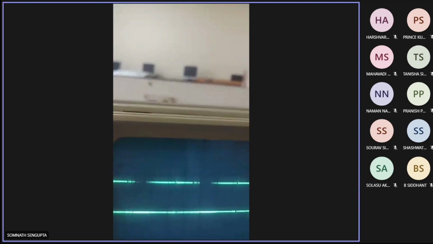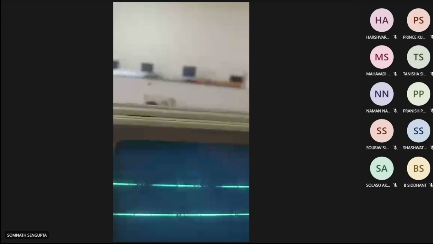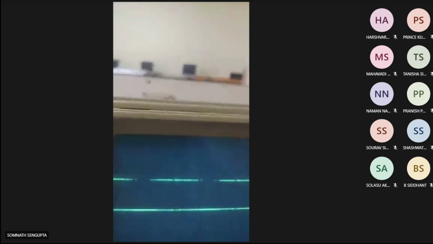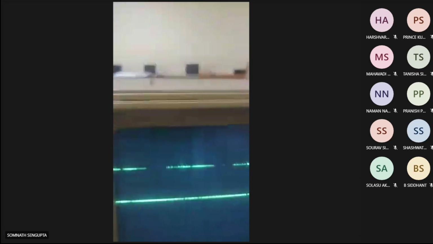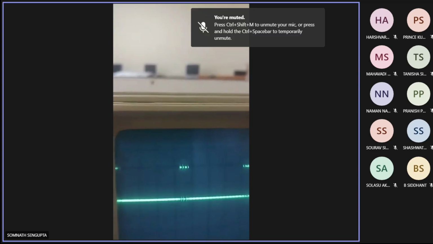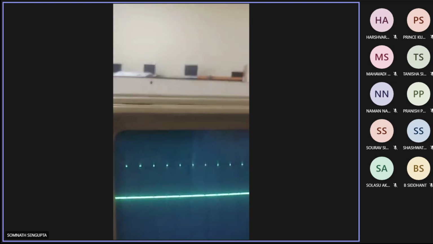And again another key. So the empty slots, you see there is change in the data. One by one I am pressing the key, you can see the change in the data.